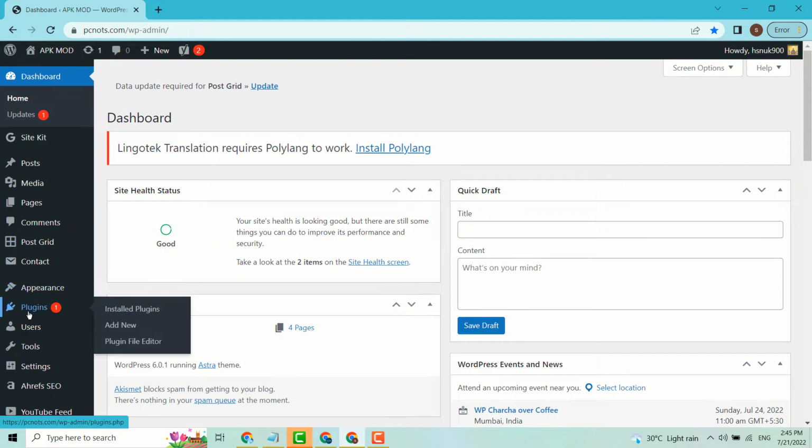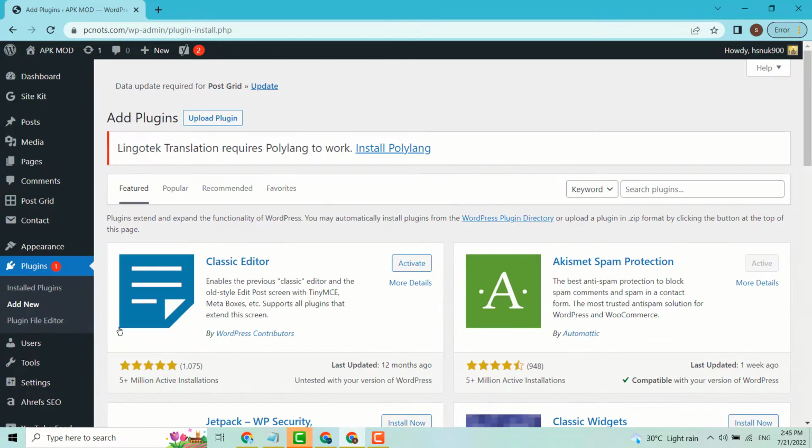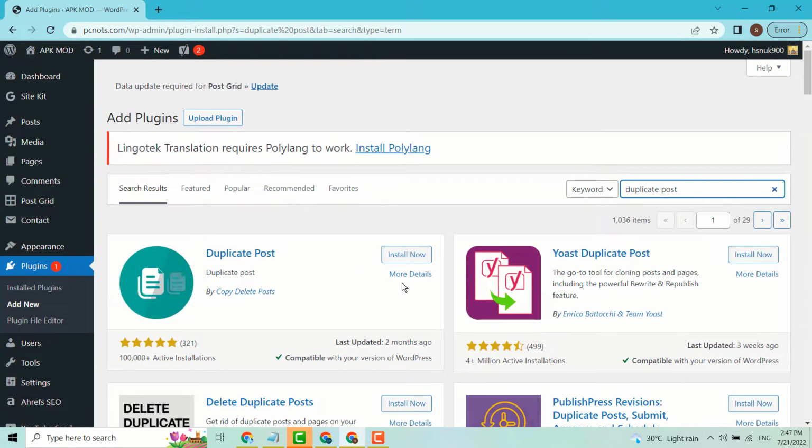Now here hover cursor to plugins, click on add new. Now here guys, search duplicate post. Make sure you type duplicate this one, then click on install now. Then click on activate.